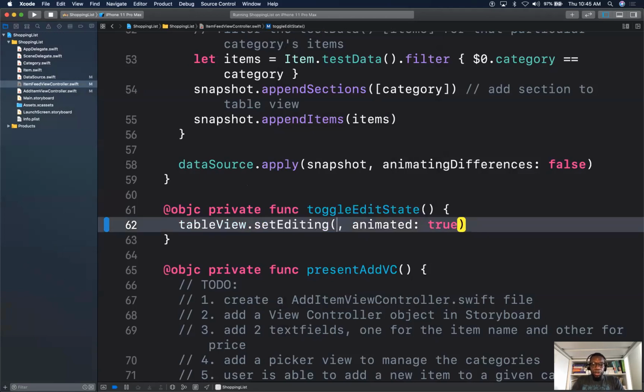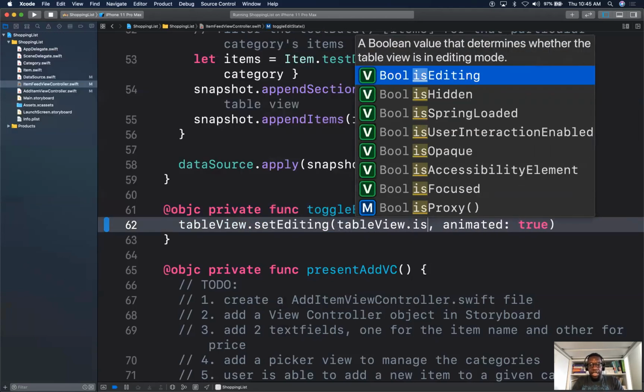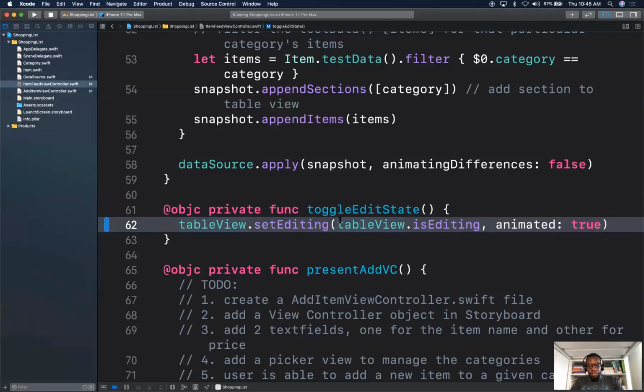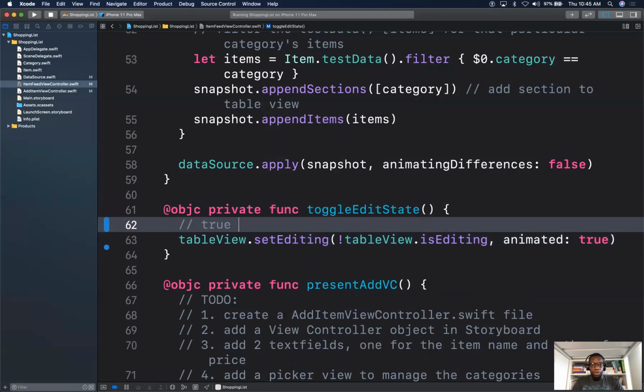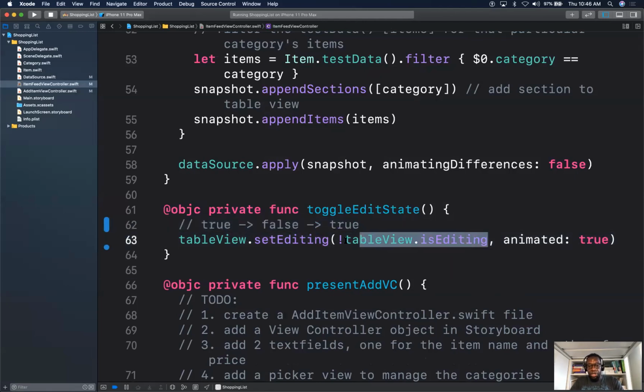So next step is, how do we toggle this? Well, we could toggle this by saying table view dot is editing, and toggle it by simply putting an exclamation mark right before table view is editing. So if the state is true, the next time I come in here and I say not true, what does it become? False. And if I come back in here and it's false, what does it become? True. That's all I'm looking for. So now it toggles the state of the table view.